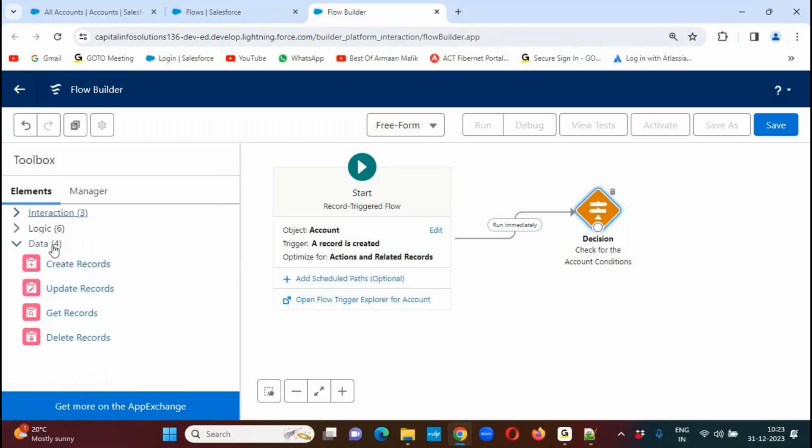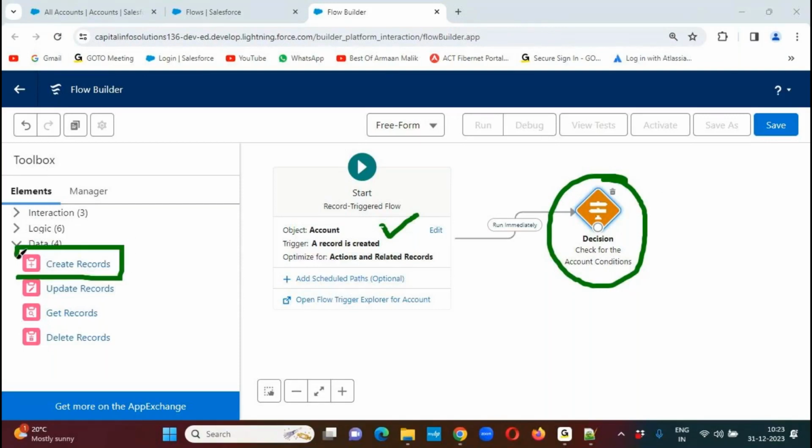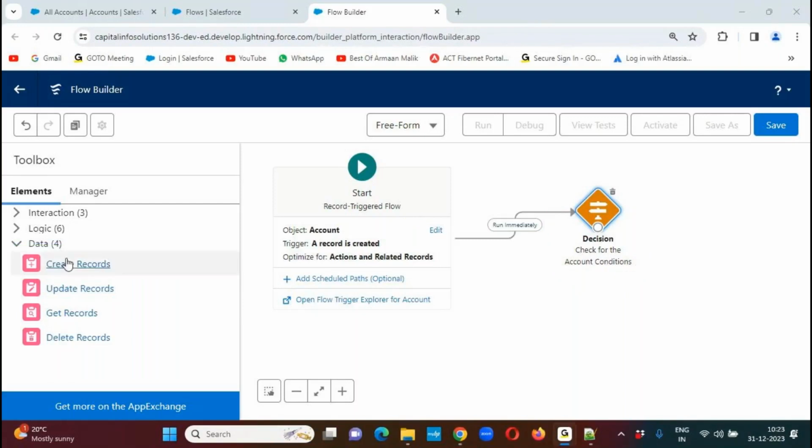Data element. Because here we are checking the condition, once the account record has been created, we are checking these conditions. If all the conditions are satisfied, I want to create a related contact record. So in order to create the record, we are using this DML statement, that is Create Records. That means an insert statement to insert a new record. Now I would like to specify the element here, Create Records element.